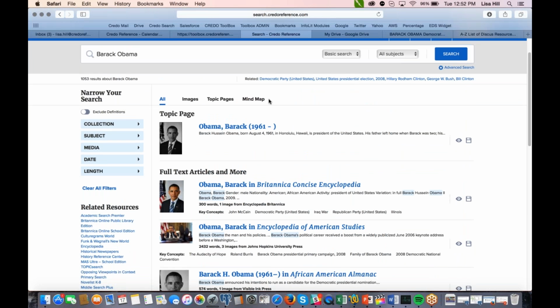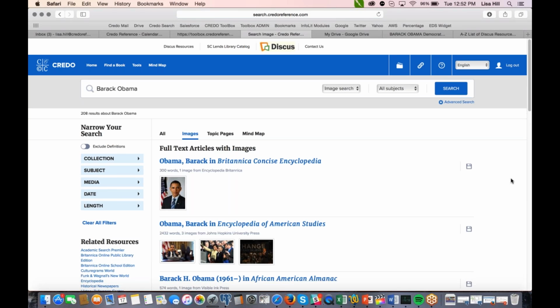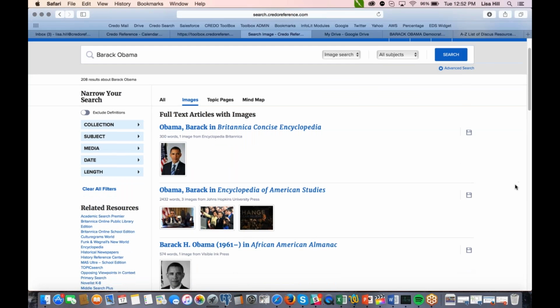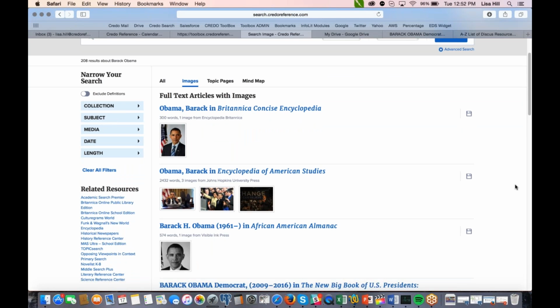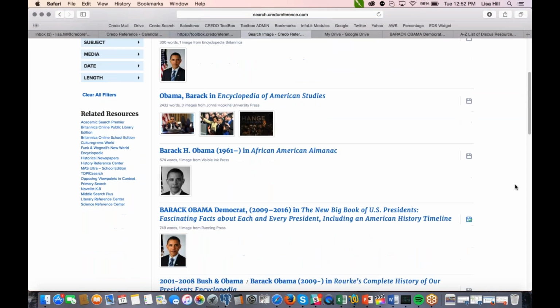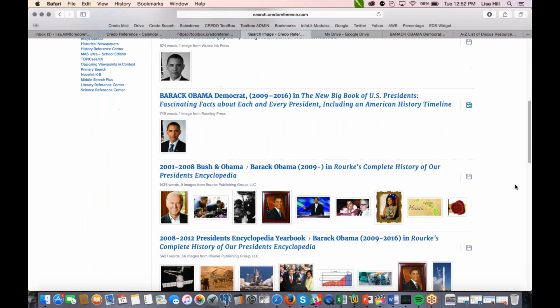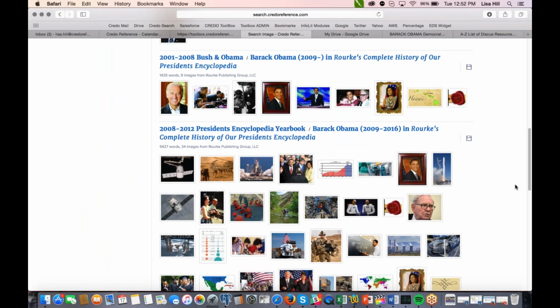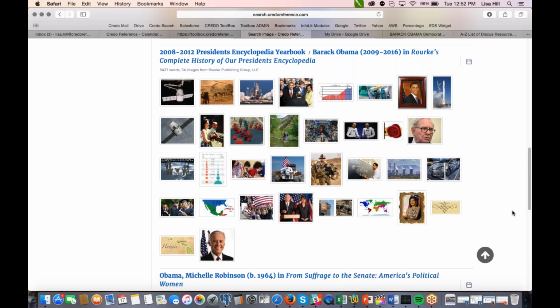But you have options at the top of the screen to filter. So we have an image filter, for example. If I click Images, that will take out any article that does not contain an image relating to Barack Obama from your results. You might find some things that aren't of Obama, but Obama is referenced in the article that you are looking at.